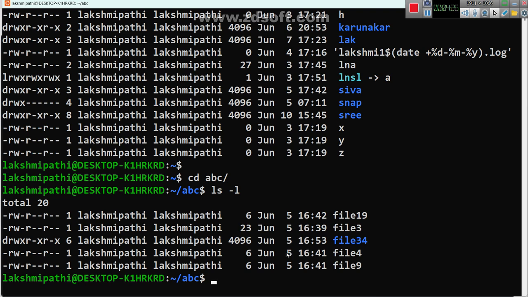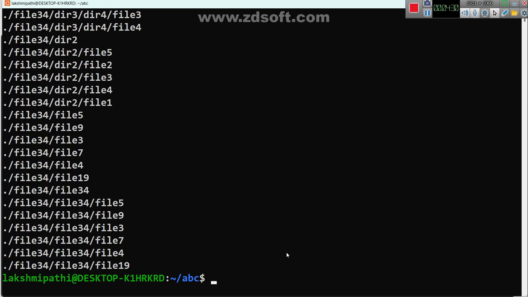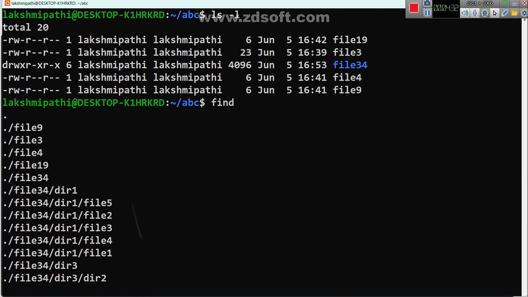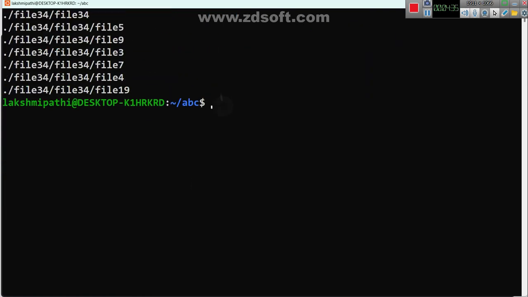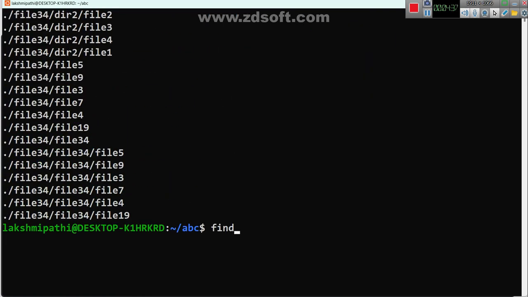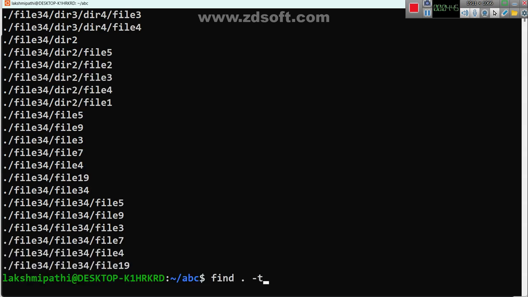Now, how can I go for find? I just give the command find. See, I am getting so many files related to that specific current directory, I used find dot. What do I want to see? Hyphen type, hyphen type f. I want to check only files again. Same look and feel. There is no difference.